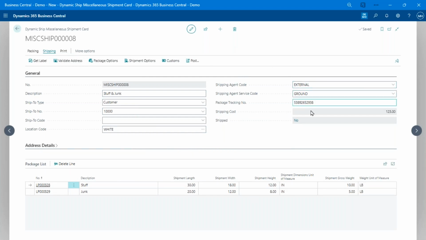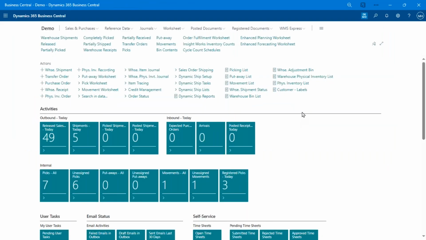I can still use any carrier I want, even if I don't have an electronic connection to that carrier. And this can be used for your internal trucks and things like that as well. So if you want to use this to identify which trucks are doing the shipment and which ones you've loaded, you can use this as well. So that's a miscellaneous shipment capability.